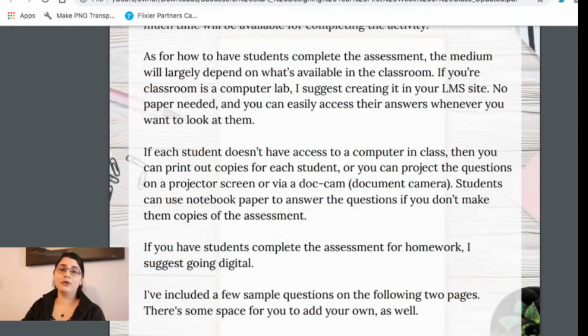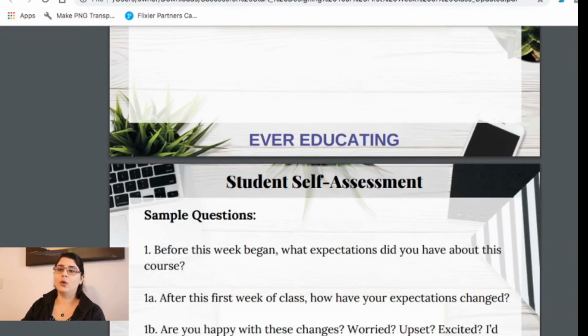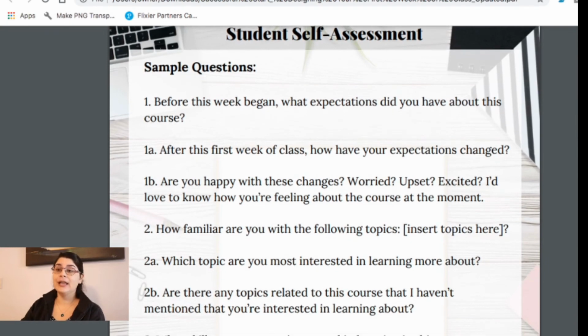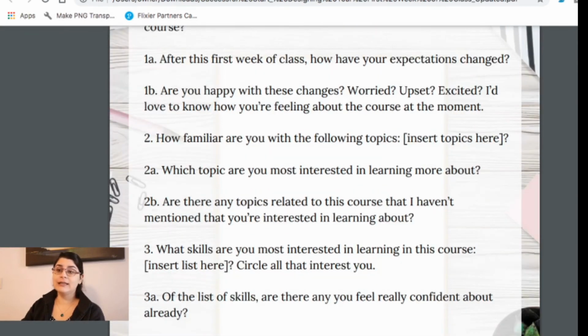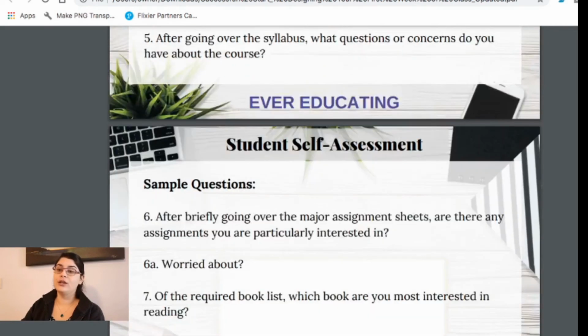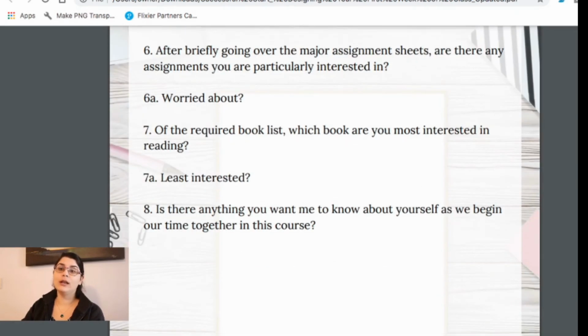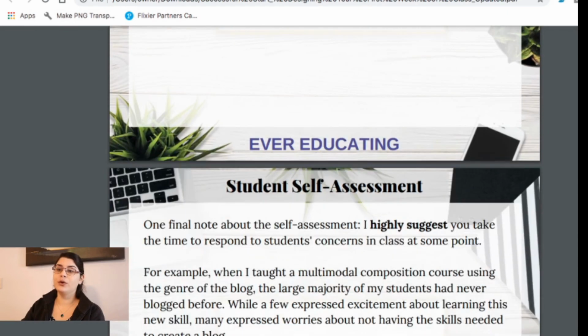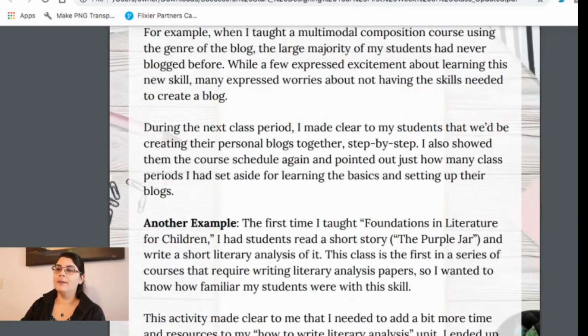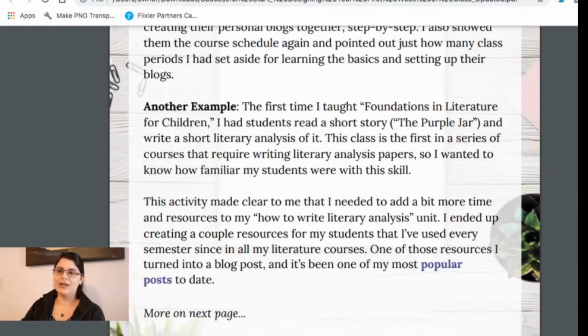I walk you through it in the workbook itself, give you some example questions of what to ask in your assessment in case you don't know where to get started. These are a few that I've used in my own classes that you can use in yours as well, with just some tweaking depending on the course that you teach. Okay, so I do have quite a list of example questions for you. And then a final note about how to respond to student concerns. Okay, so I give an example of that as well.